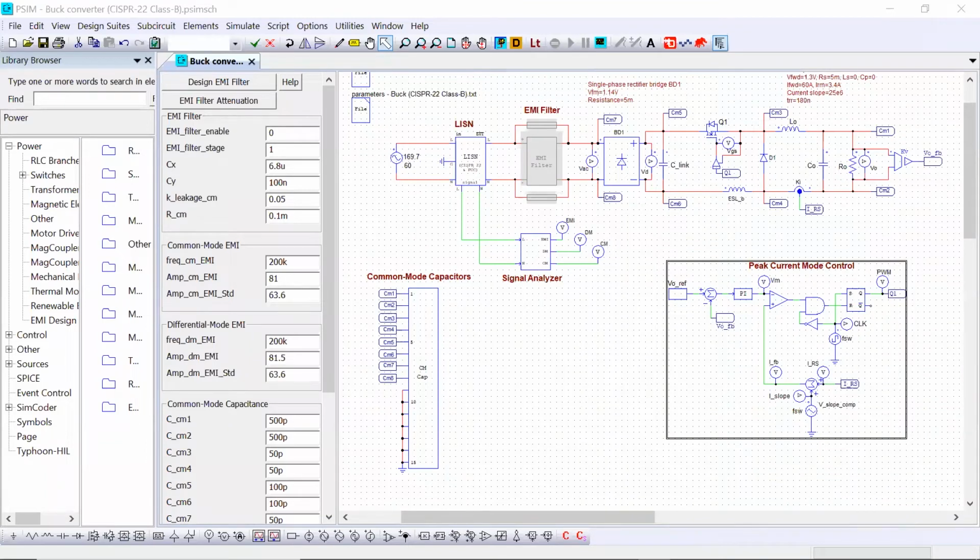For the first simulation, the filter needs to be disabled. So we also have to fill in the Cx, Cy, and RCM values which belong to the EMI filter itself. Then we can launch the simulation and observe the CM, DM, and EMI signals in SimView.